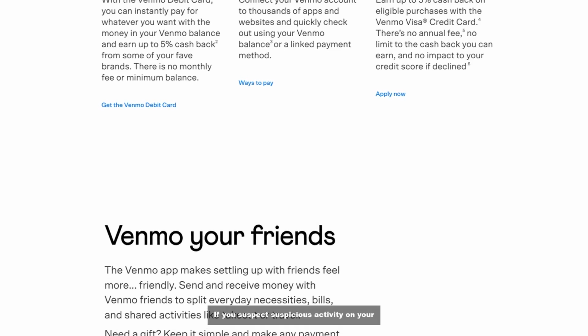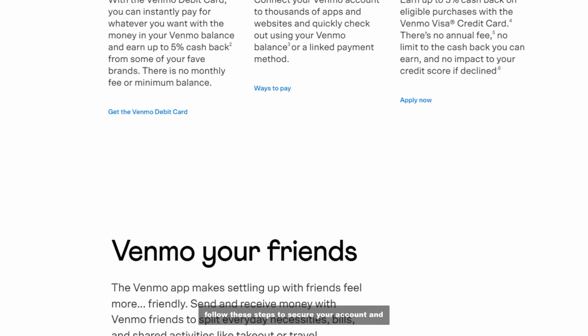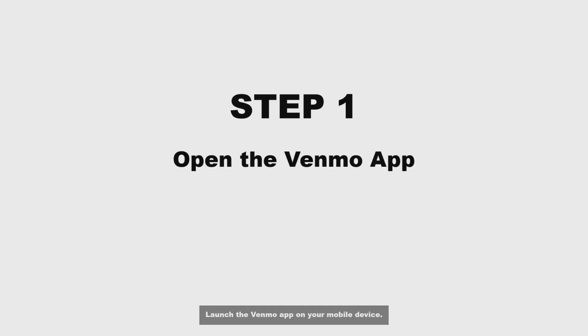If you suspect suspicious activity on your Venmo account and need to regain access, follow these steps to secure your account and restore access. Step 1. Open the Venmo app. Launch the Venmo app on your mobile device. If you are unable to access your account, proceed to the next step.